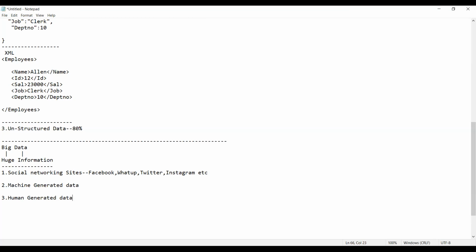Social networking sites, machine generated data and human generated data can again be categorized into three categories. They can generate semi-structured, structured, or unstructured data, any kind of data. The next one is we can get the data from banking applications.